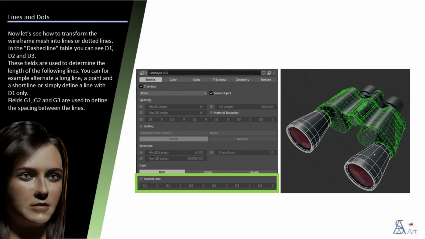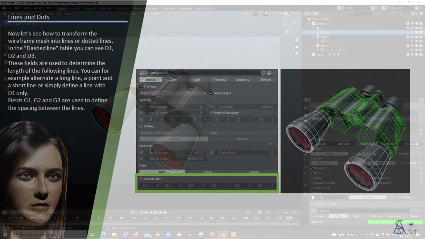Now let's see how to transform the wireframe mesh into lines or dotted lines. In the dashed line table you can see D1, D2 and D3. These fields are used to determine the length of the following lines. You can for example alternate a long line, a point and a short line, or simply define a line with D1 only. Fields G1, G2 and G3 are used to define the spacing between the lines.